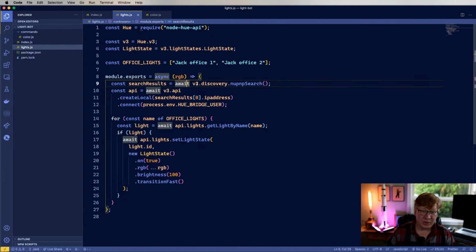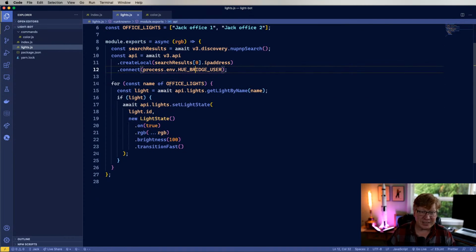Then the way you find the hub is you use this UPnP search. You connect to it. I've created an environment variable that has this encrypted username on it, but that's all in the basic documentation for the Node Hue API about how to set up that user, and it's actually quite nice. And then once I've got those office light arrays, I'm basically just going to go through, grab the light, and then set the light state. I said it needs to be on, it needs to have an RGB value, the brightness is at 100, and I want to transition to it fast. You could do whatever you want really on that one.